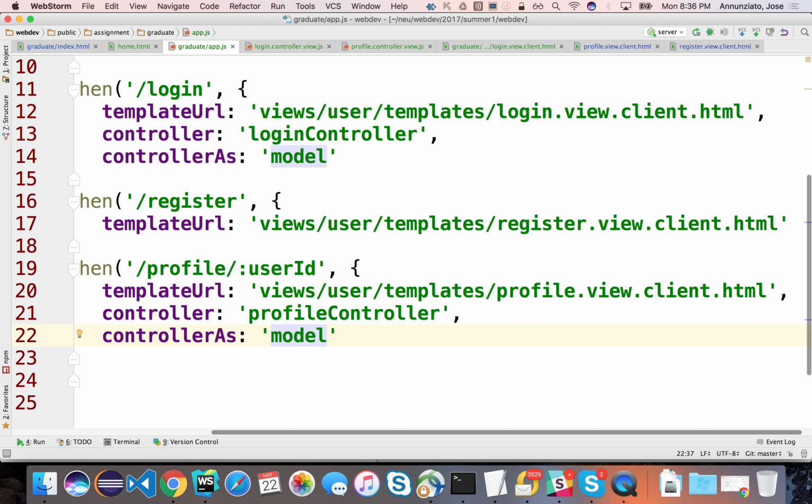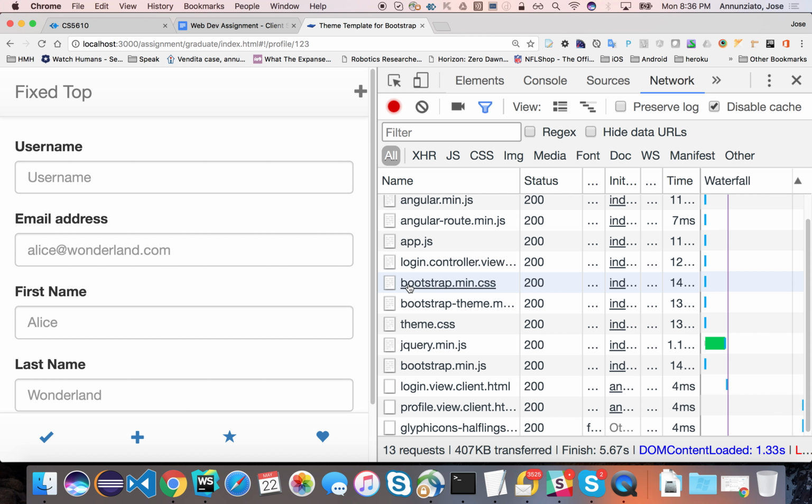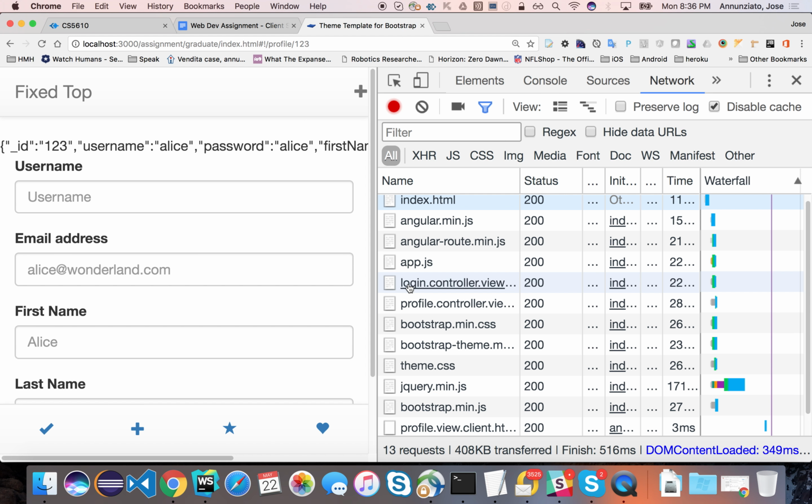Everybody okay? So if we go back and re-render, notice that we have the object for Alice, or the object for Bob, or for Charlie, or for Janunzi. We are retrieving the data for that particular user ID. Okay?